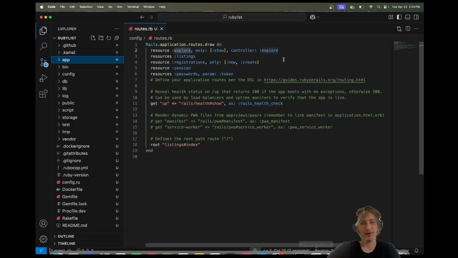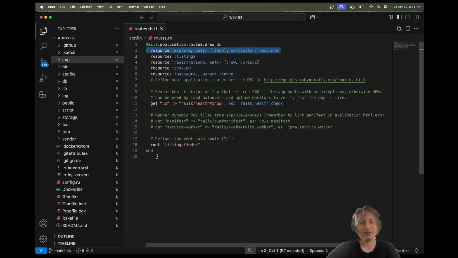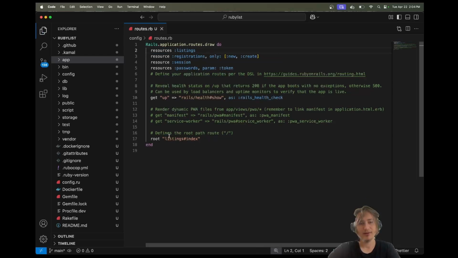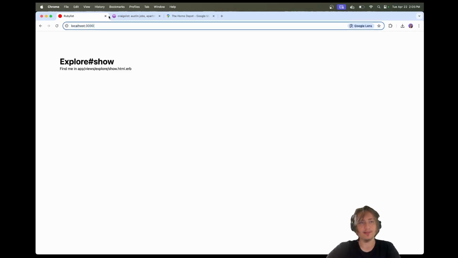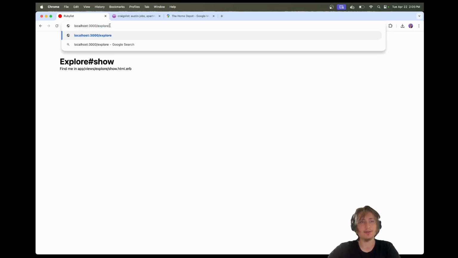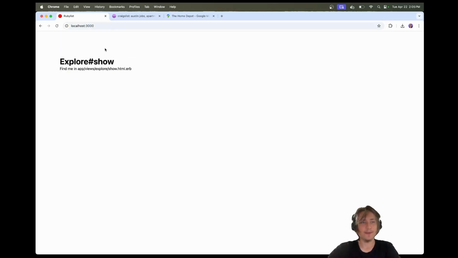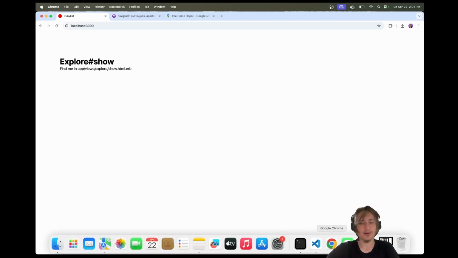Oh, except, wait, what am I doing? Actually, what we need is to set the root. So maybe we don't even need this resource, now that I think about it. All right, we can get rid of that. Instead, we'll just set the root to go to the explore show action. But if you wanted to go to, let's say, /explore, that's how you would do it with that resource. Anyways, we're going to set the root to the explore show page, and this is what it looks like now.